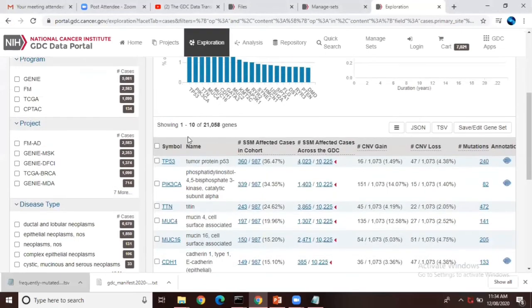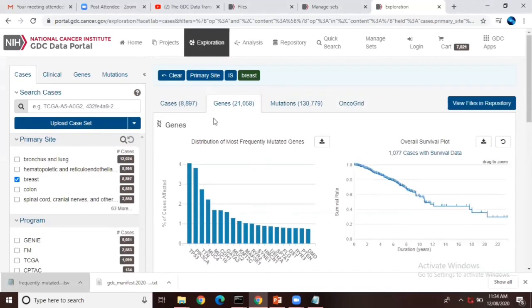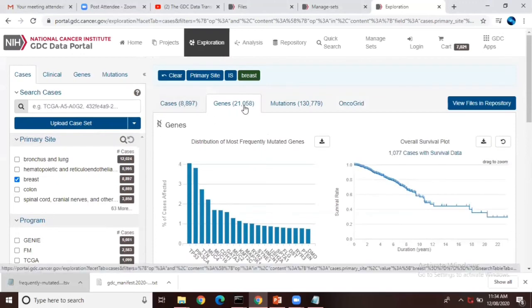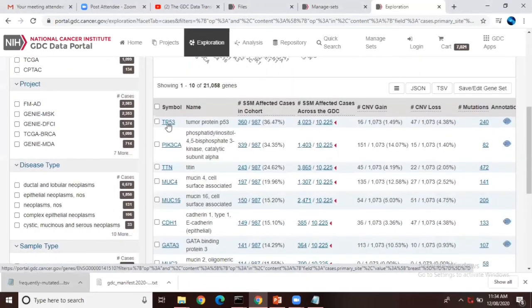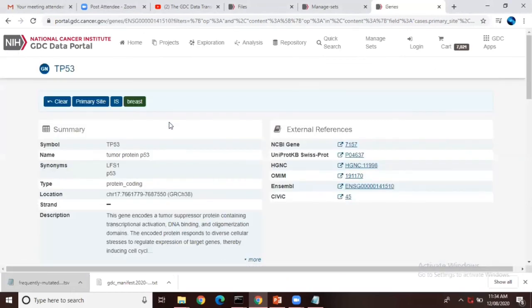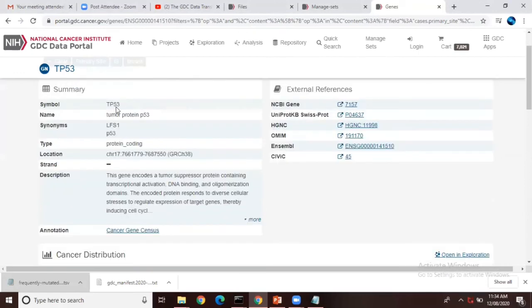So what I have done here is I have gone through the gene information, that is 21,051 genes. They have given the information for breast cancer. Now we are going to study only a particular gene of our interest. I have clicked only the TP53 gene. After clicking this TP53 gene, we can get the summary information about that particular gene.